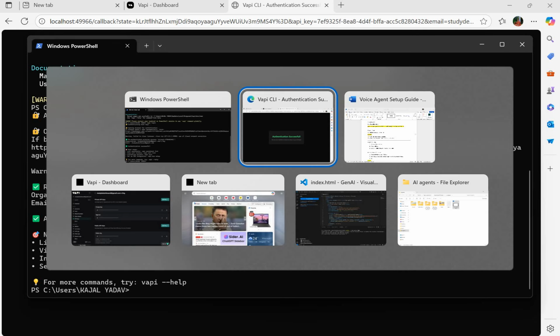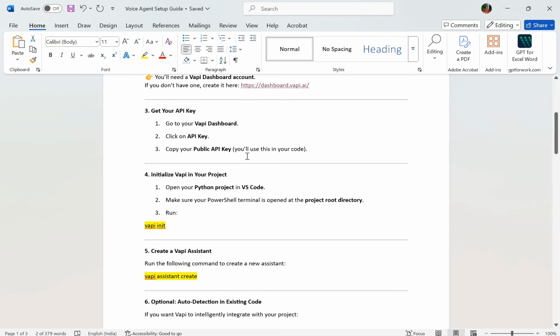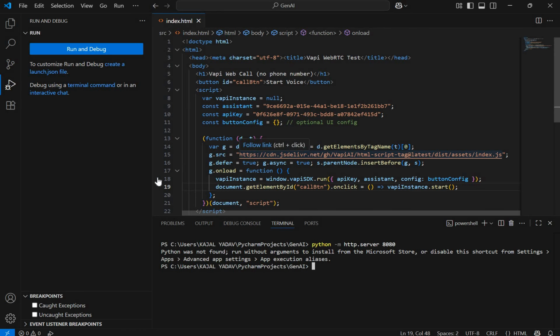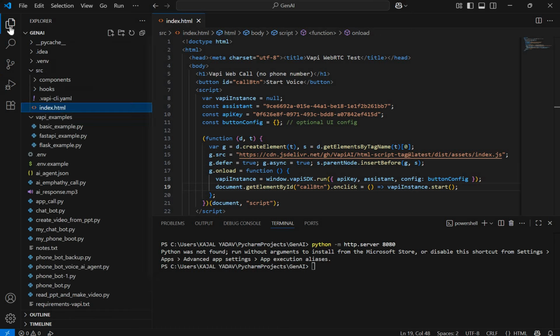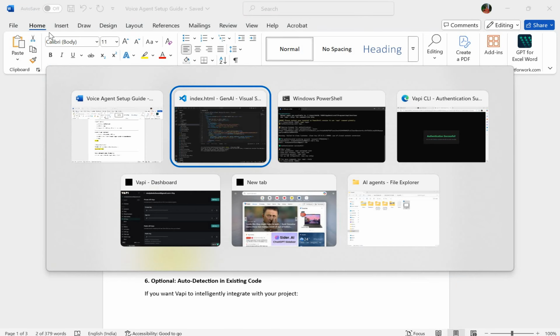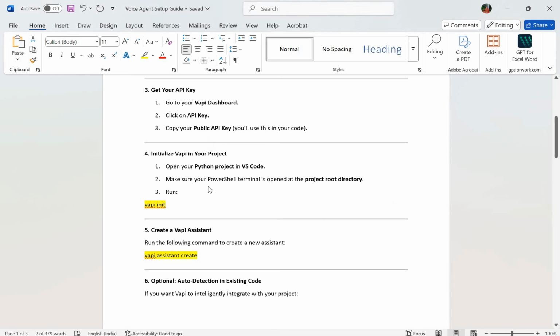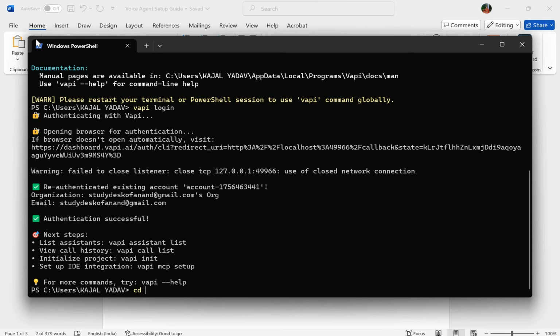Okay, as a next step, as we talked about how to get the public API key once you log in. Now we need Visual Studio, as VAPI supports only one IDE, that is Visual Studio. We create a Python project here, I already created a Python project here. So we have this directory, gen AI, where the file is being created. We will switch our PowerShell directory to the home directory of the project, gen AI.